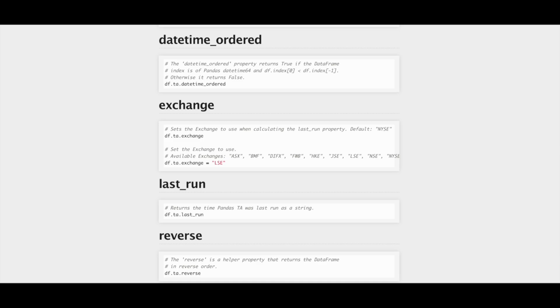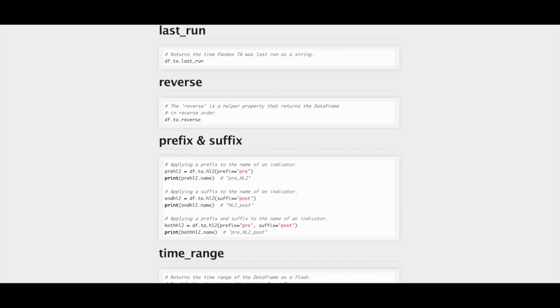By default, it's NYSE, the New York Stock Exchange. You can also set the df.ta.exchange to another exchange. For example, LSE. Other options available include ASX, BMF, JSE, and so on. The df.ta.last_run returns the time pandas_ta was last run as a string. The df.ta.reverse is a helper property that returns the data frame in reverse order.